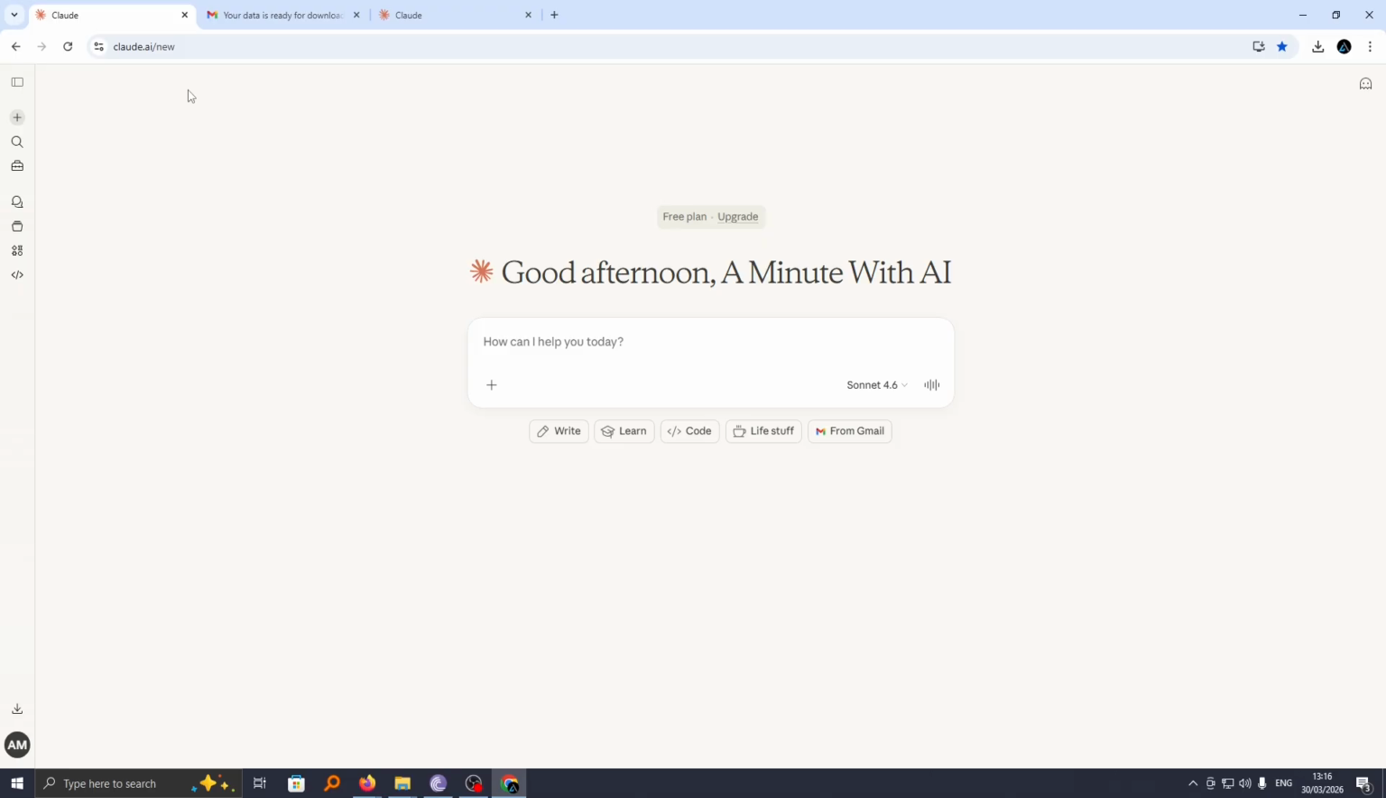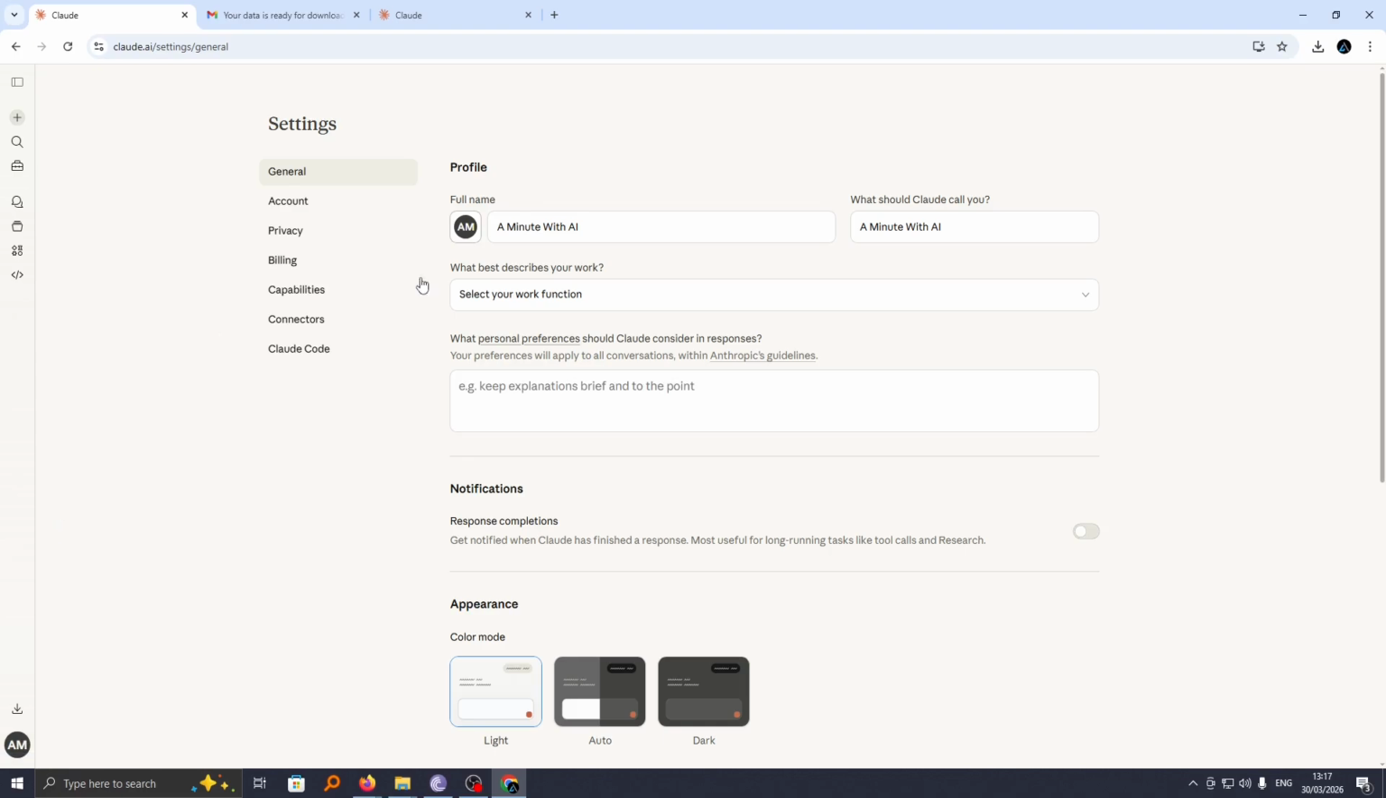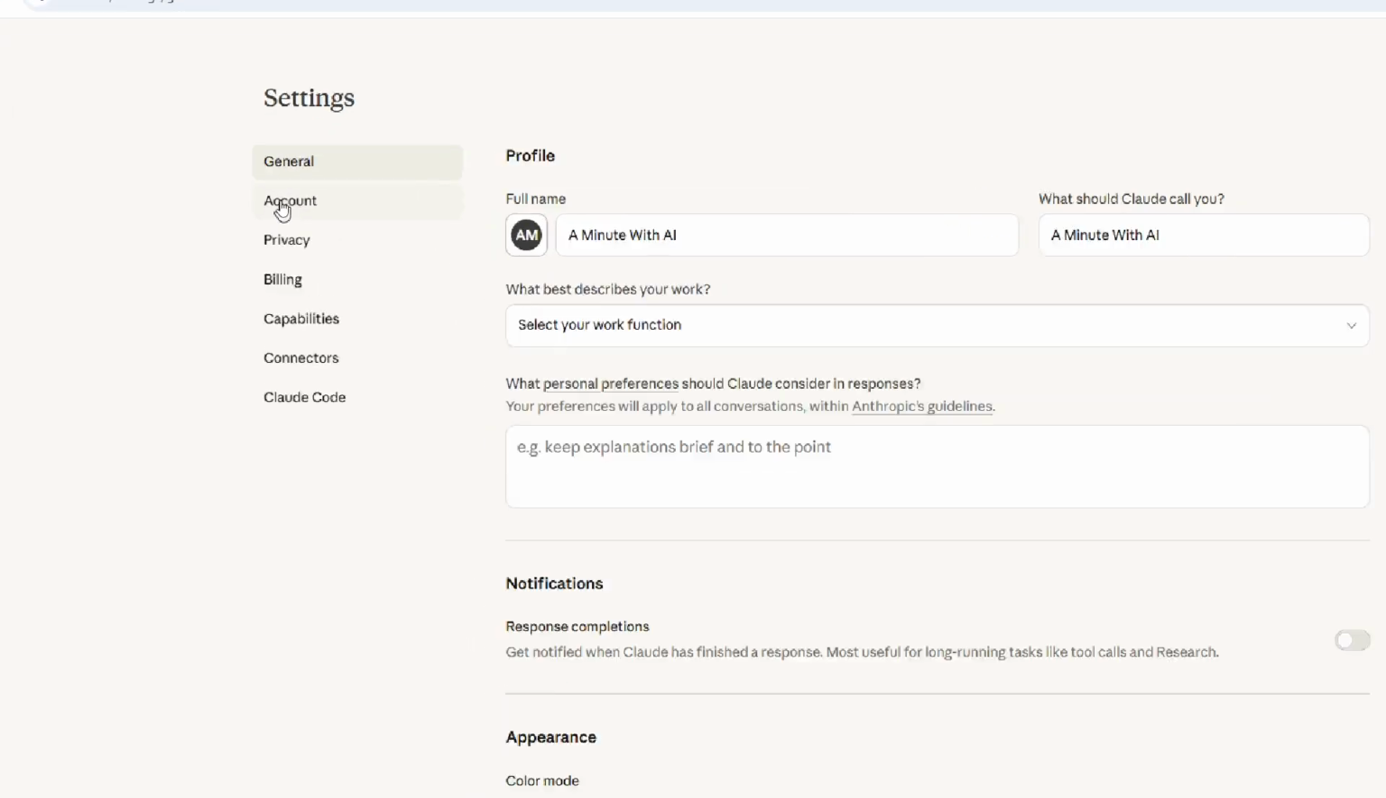So if you want to log out of all the devices that your account is logged in, then it's pretty simple. You can just do this from one device. To do this, go ahead and log into your Claude account, and you can see I'm already logged in here. And once you are in, go ahead and click on your account profile here, and then go to settings. From settings, go ahead and choose account.